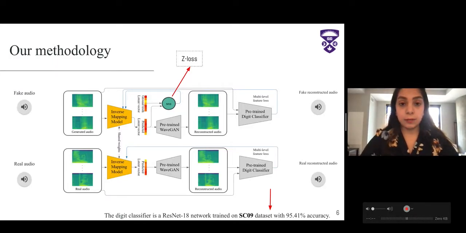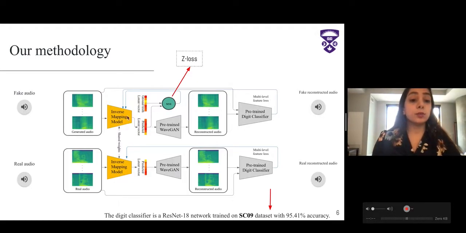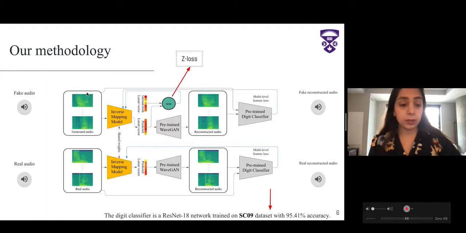Our methodology for training an inverse mapping model is described in this figure, and it consists of two branches. The upper branch gets generated audio, or fake audio, as input, and feeds this audio to an inverse mapping model, which is a ResNet-18 based architecture, and this model will predict a latent vector. The loss between this predicted latent vector and the ground truth latent vector for these fake audios, which we call the z-loss, will help to train the inverse mapping model.